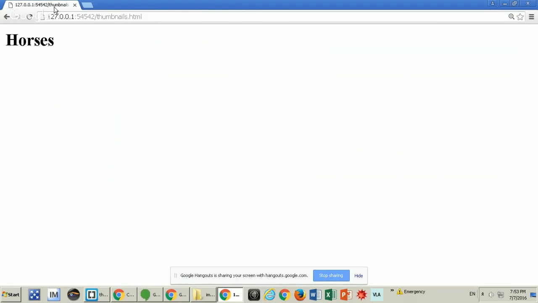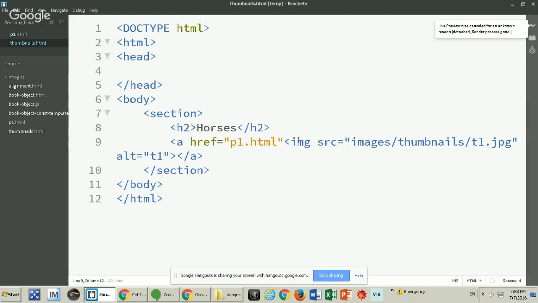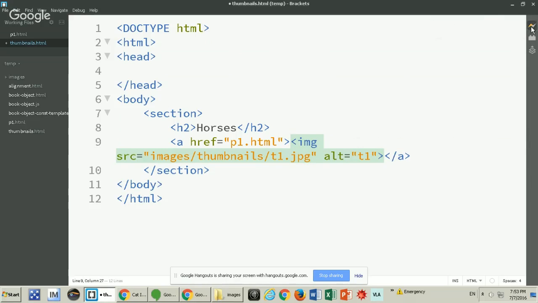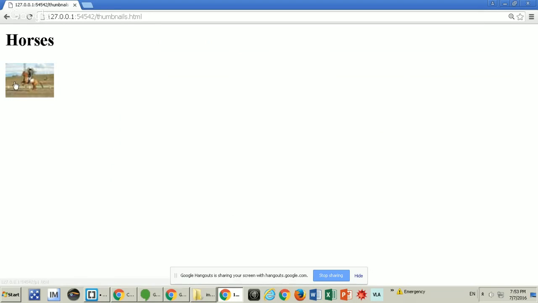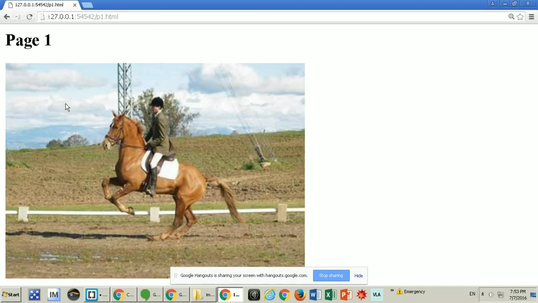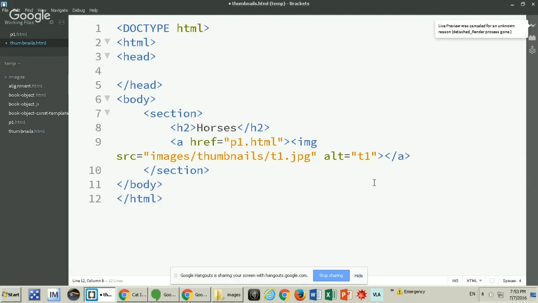You need to put a closing angle bracket at the beginning of your A. All right, so here is the basic example in any case. The idea is that when you click on your thumbnail, it's going to load the image in a page. Yeah, that's right. Any questions or comments?